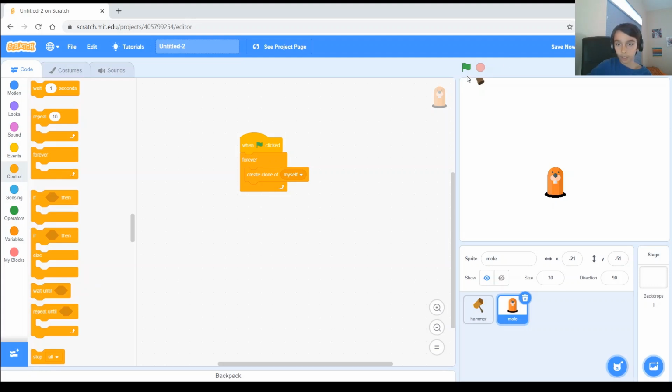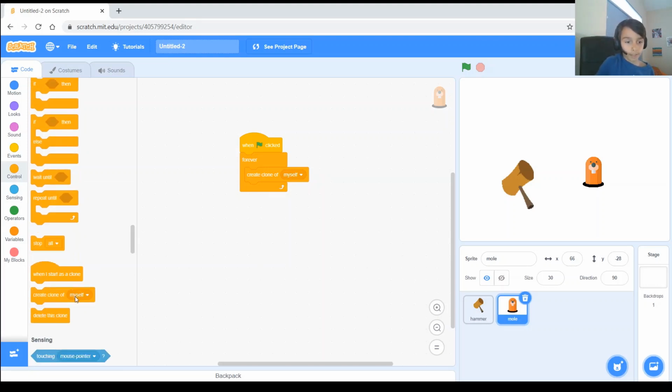And let's press the green flag. And when you start it, you see nothing, you think nothing is happening, but actually it's creating clones, right on top of each other. So we need to change that by getting a new block, which is right down here, when I start as a clone. So it's basically creating a clone, and then when the clone is created, it does this code, which we will write under this.